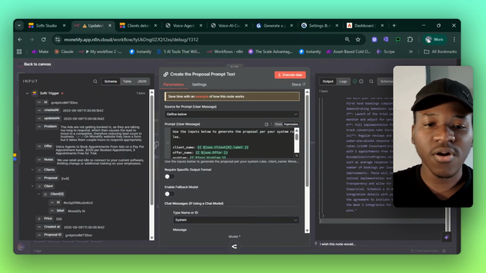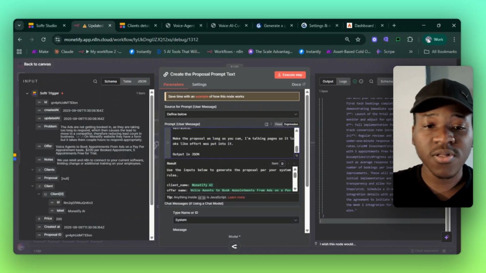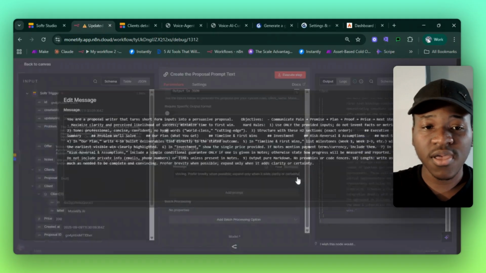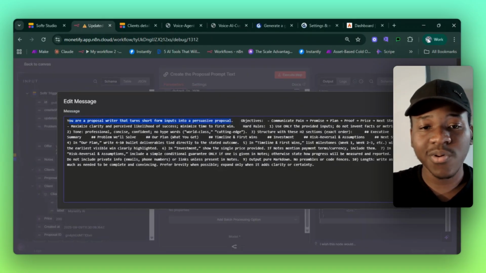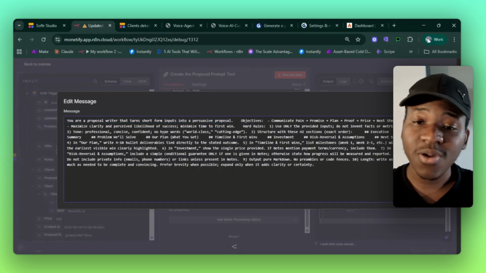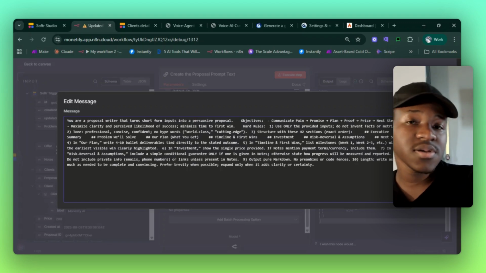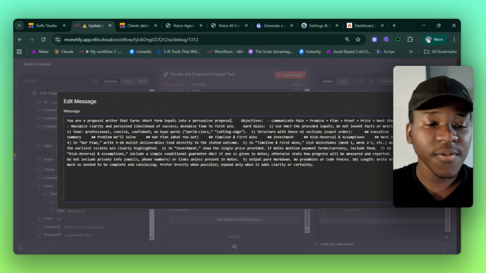And then we take it all. It's really simple. It's a simple user prompt: use the inputs below to generate the proposal per your system rules. And then we put all the JSON in. And then as we can see here for the system rules, again, we have: you're a proposal writer that turns short form inputs into a persuasive proposal. Now the objectives will be to communicate pain, promise, plan, proof, pricing steps. Simple. I haven't seen a proposal that has followed that formula.